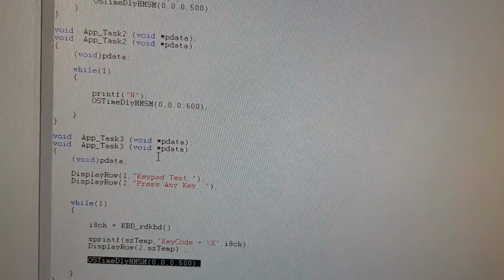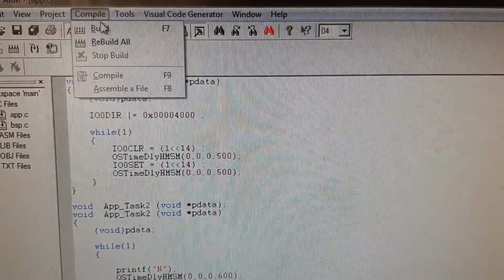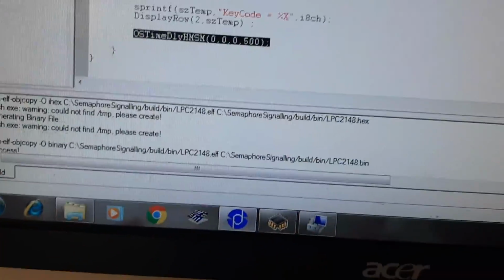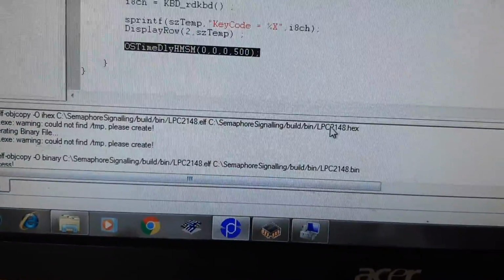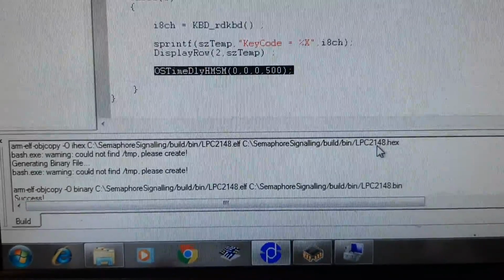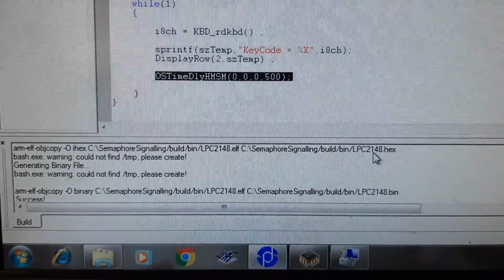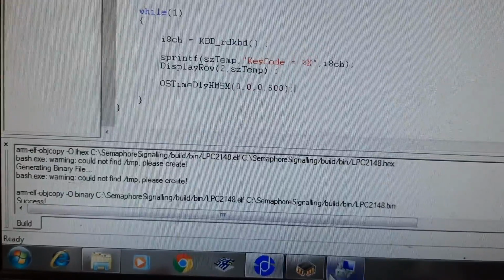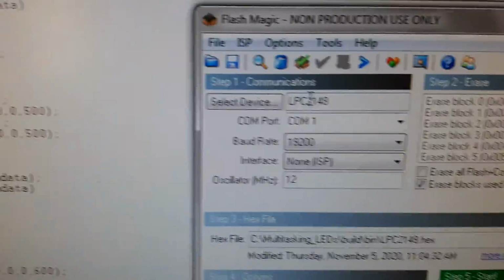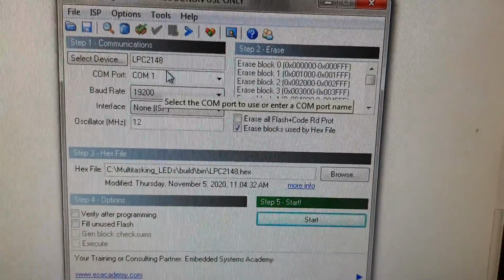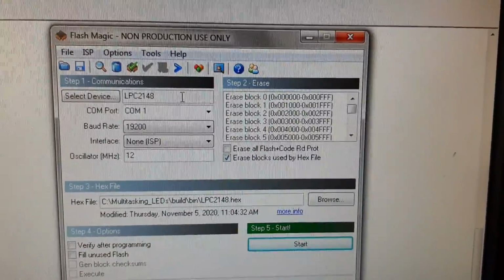Once you have written the program, then you have to compile the program. So go to the compile menu, build it. If it is built properly, then it will show here that the lpc2148.hex file is created. Otherwise it will show some kind of errors. Now next, once the hex file is created, go to the FlashMagic. So this is the FlashMagic software. Do all the settings here. So try to remember the previous settings.